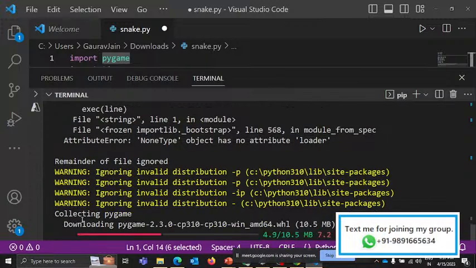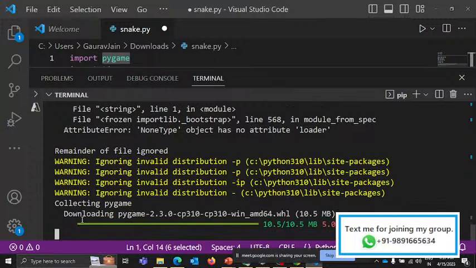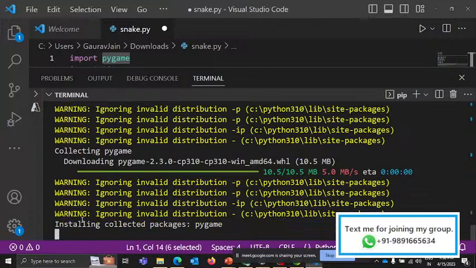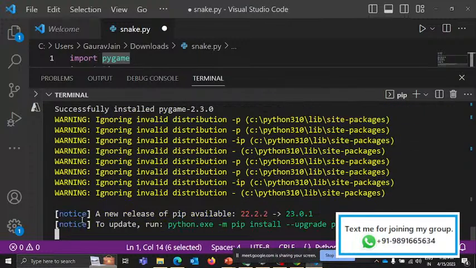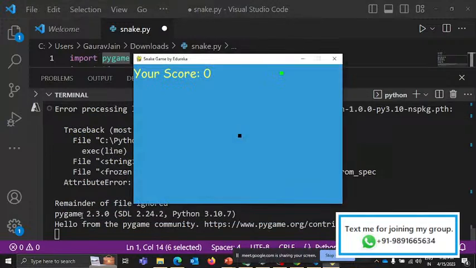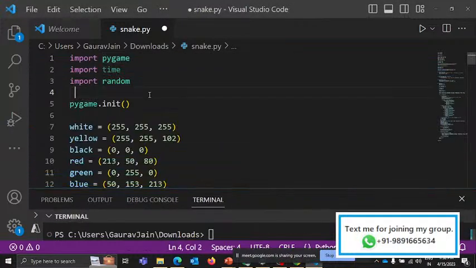You'll have to wait for some time, and now the download is happening. Okay, the download is successful and it is now installing the collected packages. Fine, so I've successfully installed Pygame. It's time for me to run the game. Again, I will use the same command, python snake.py, and see, I'm getting the output. So this is how you can install a library, and this is how you can set up a game on your device.